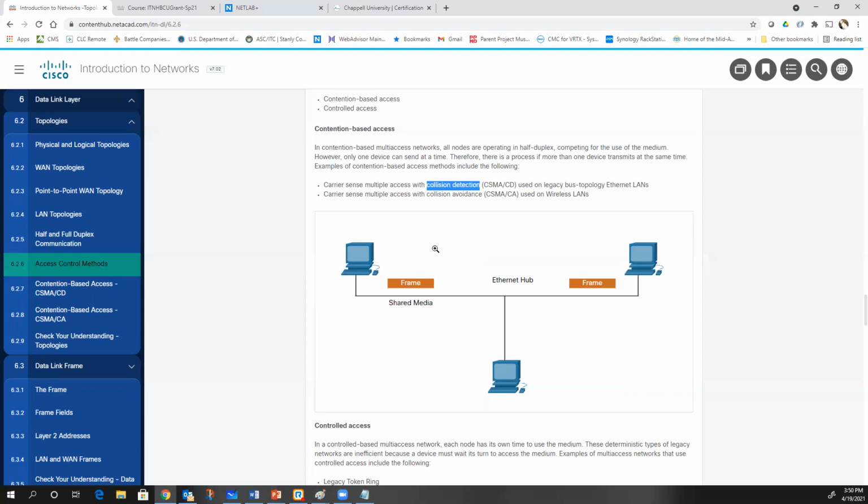So on our legacy bus topology Ethernet LANs, and even in full duplex LANs, they still do this. They'll listen. If it's available, they'll send. If they see a collision, they'll perform the backoff algorithm and resend at a random interval.